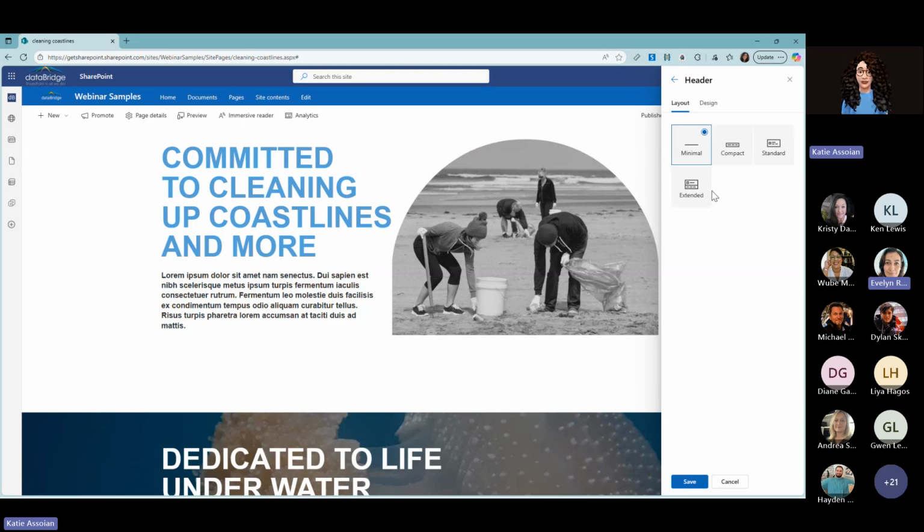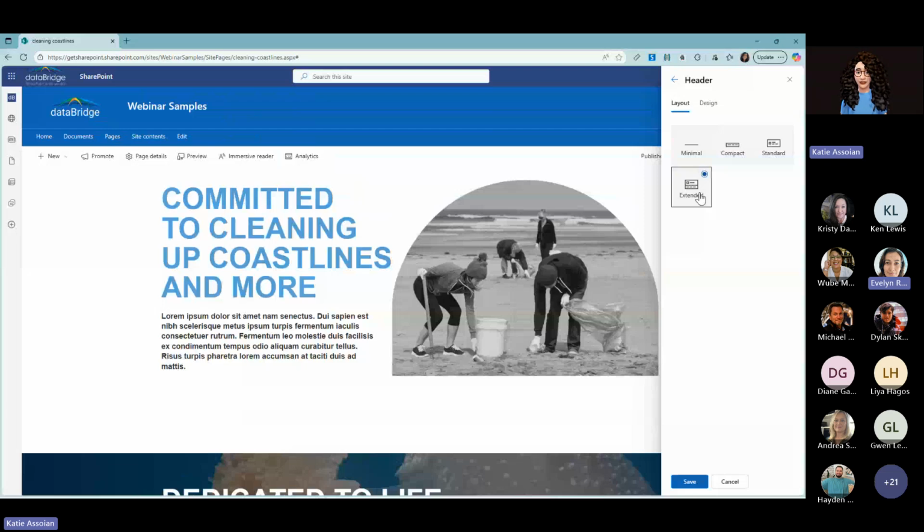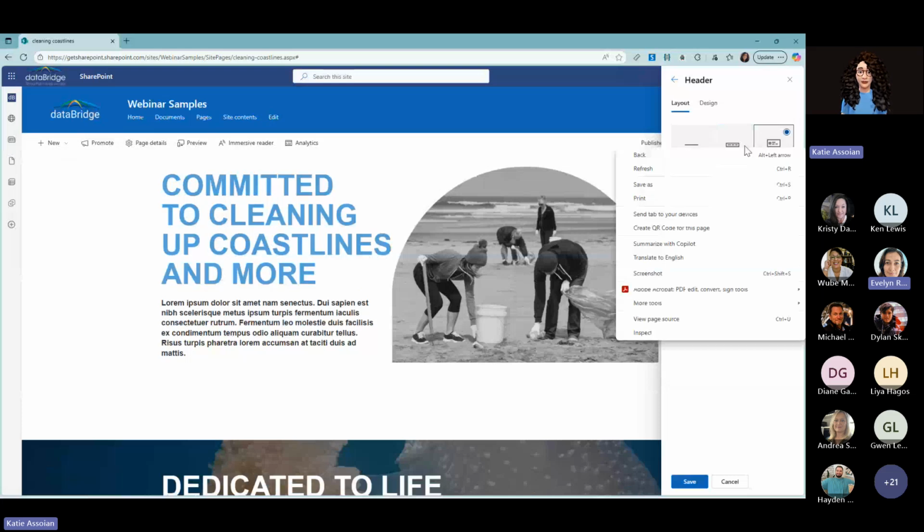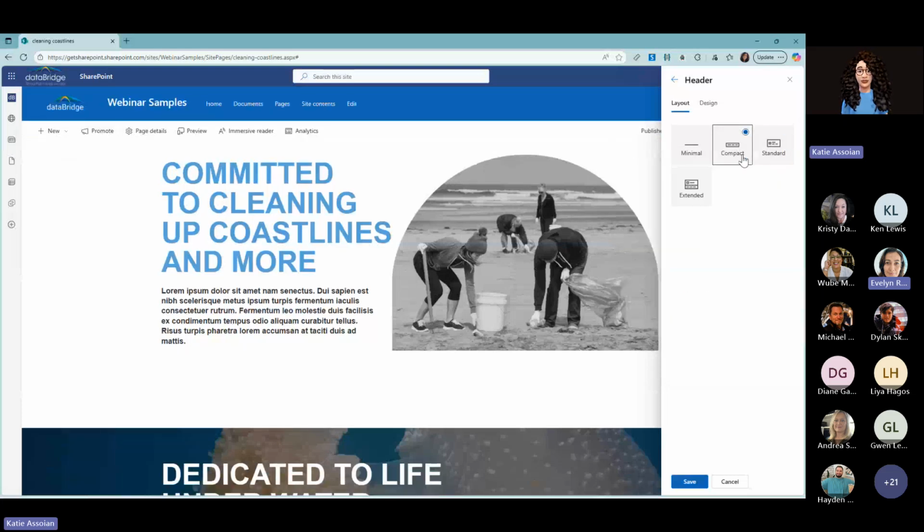Previously you could add images to the background only on the extended header, but a lot of people found that took up a lot of real estate. So now you can use any of the 4 header options, compact or standard. Right now I'm just going to make it a little bigger than minimal and choose compact here. Then I'm going to go over to this design tab.